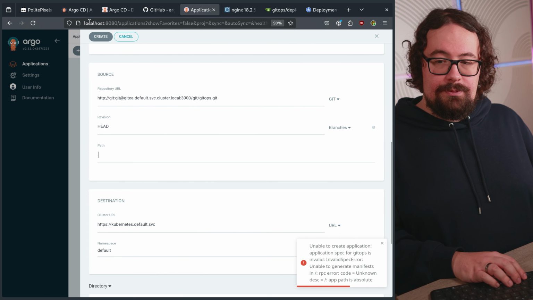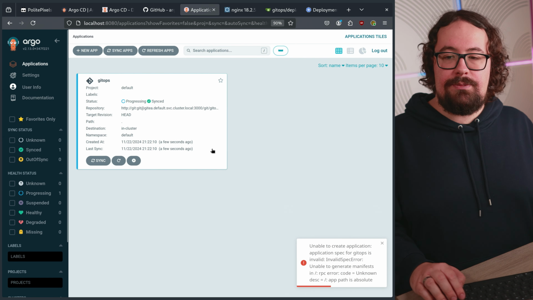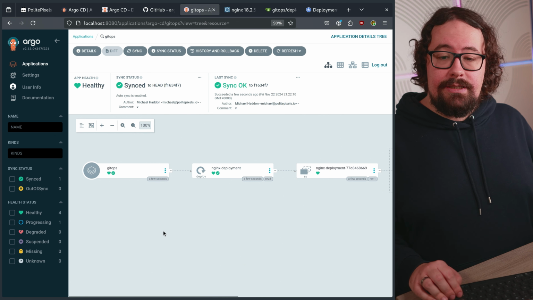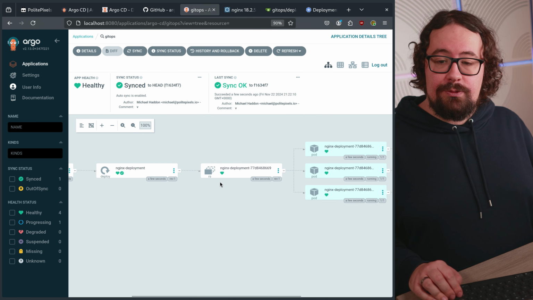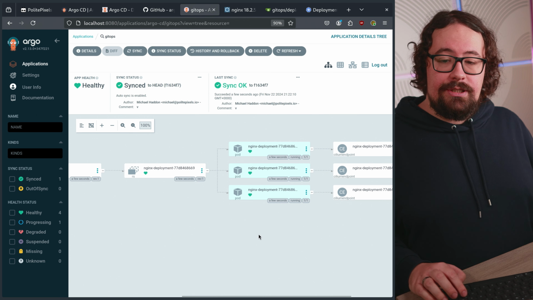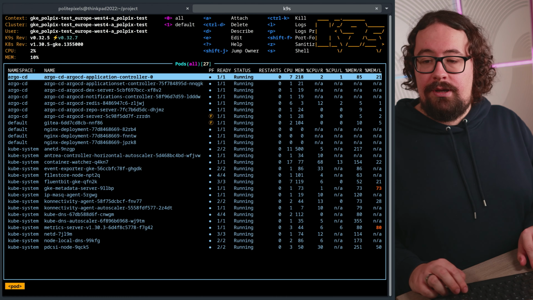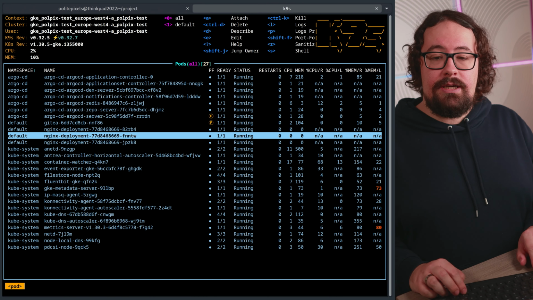Nope. The path has to be dot maybe. Yes, the path has to be dot instead of slash. We can see that it's immediately synced it. We can see that it created a deployment, which created a replica set, which created 3 pods, which created a Cilium endpoint for each one. And we can see it all here inside of the cluster.